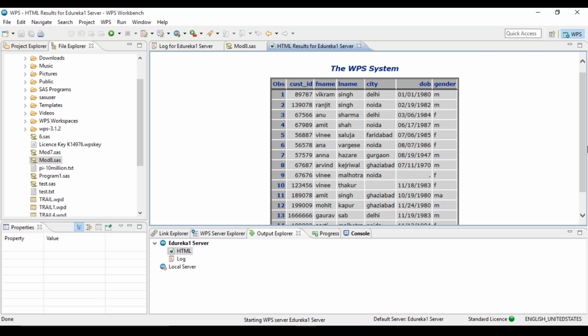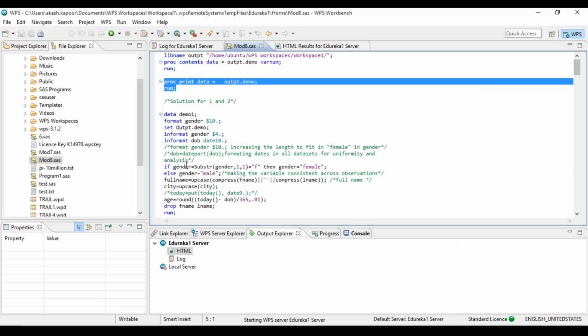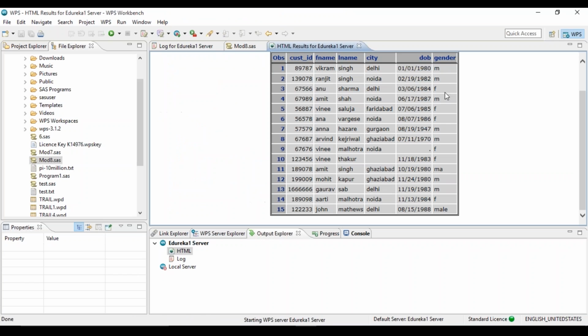Now for this, we are going to make the gender consistent. How are we going to make it consistent? We'll just have a look at it, because we have some MA, male, MF, it's not consistent. So in this code, we are going to use a character function called substring, in which for this variable, starting from the first alphabet, going only till the first position. So just pull the first alphabet from this. If it is F, then the gender is female, else the gender is male.